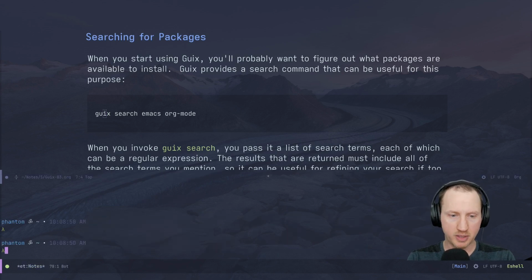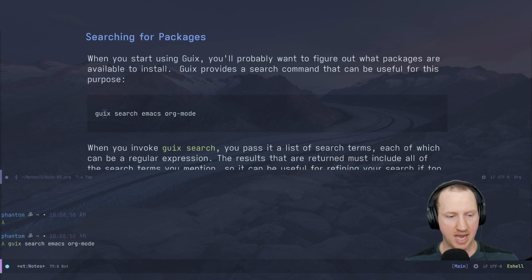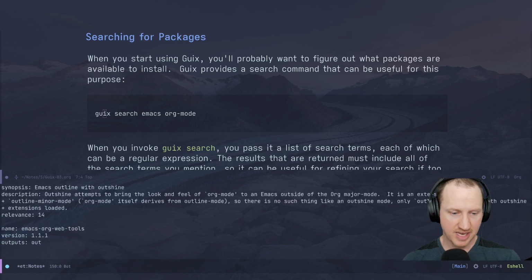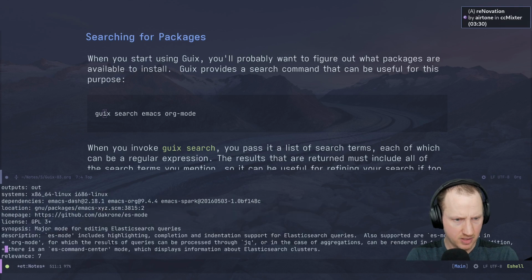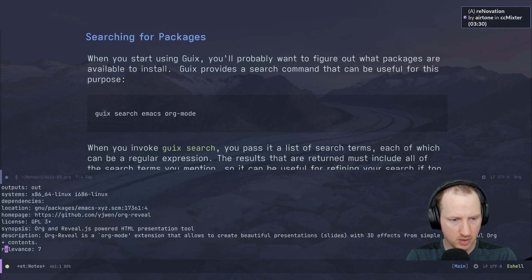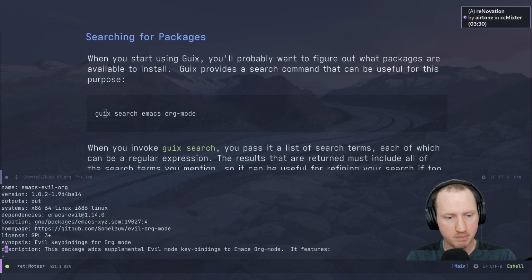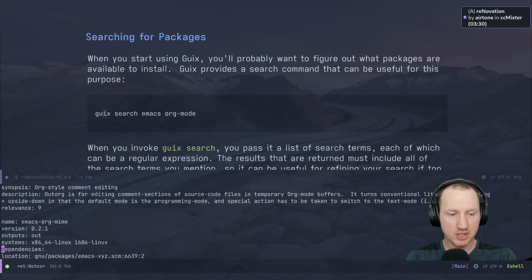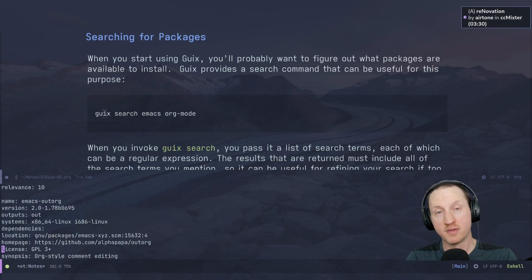So let's just really quickly run a search. I'll run the search that we mentioned above, guix search emacs org mode. And it will give us a result set that has quite a few things here, because there are a lot of packages that are related to both Emacs and org mode. But it's a good starting point to find out what's available here.